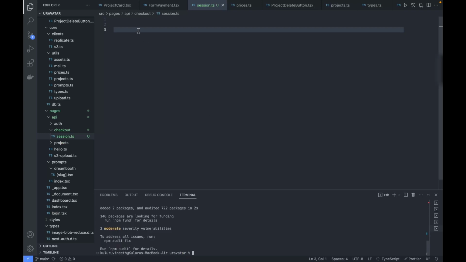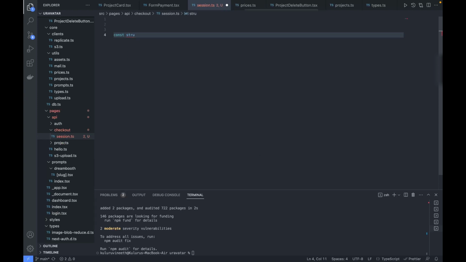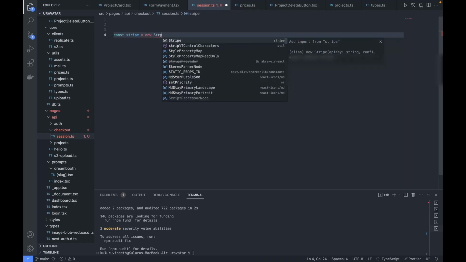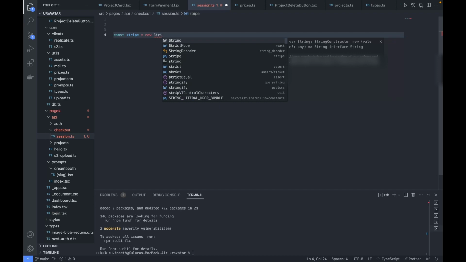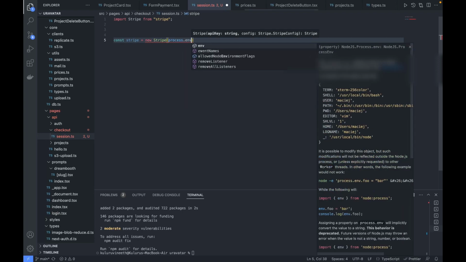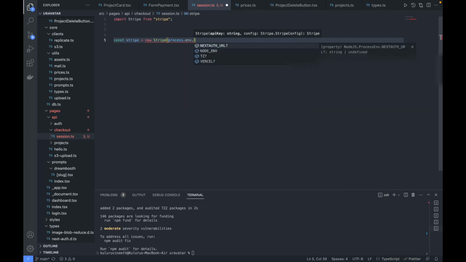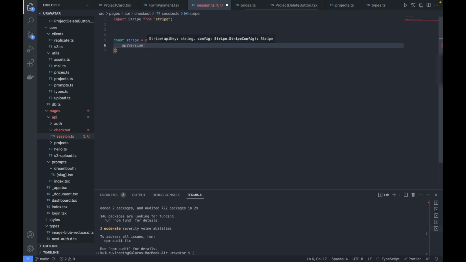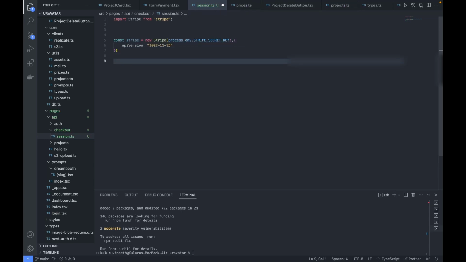First we are going to configure the Stripe object. Let's name this Stripe and create a new object of that, new Stripe. Here we are going to use the environment variable which I have just configured, that is Stripe secret key, and this is mandatory. And the API version is set. Now let's write a handler.